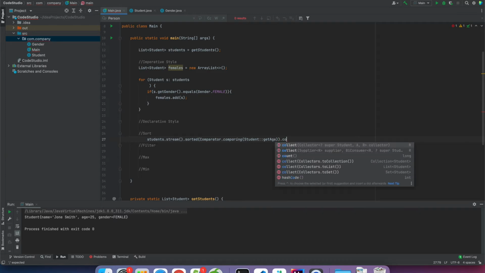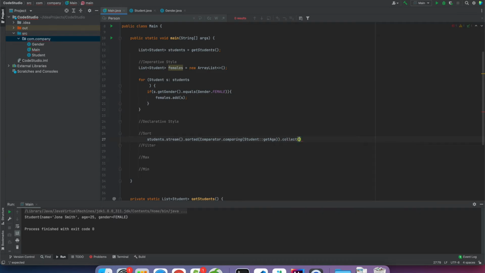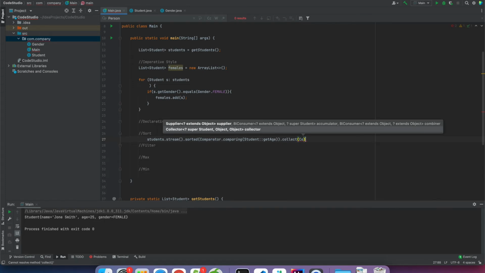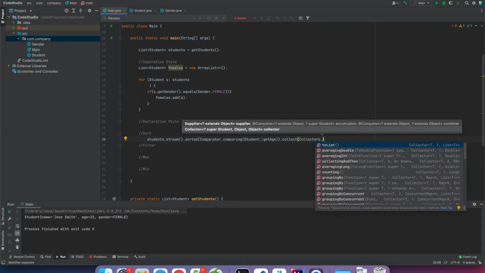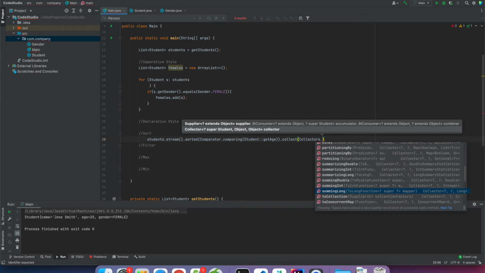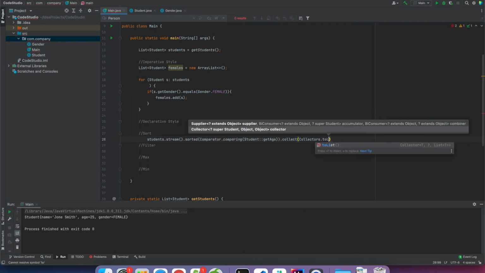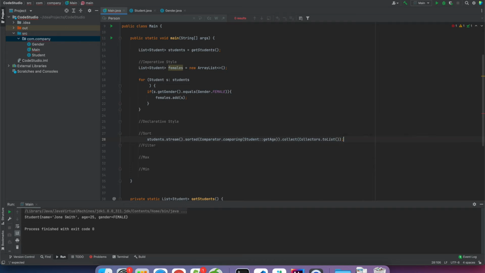Now we need to collect the data. We have another method called collect, and inside collect we need to say how to collect the data. We want it as a list, right? Basically we have multiple methods for the collectors. We can collect in very different forms. If you see, we have toList, groupingBy, and we can get it in many different ways: concurrent map, sets, and everything. As of now we want to get it as a list, so I am setting it as a list. That's how you do it.